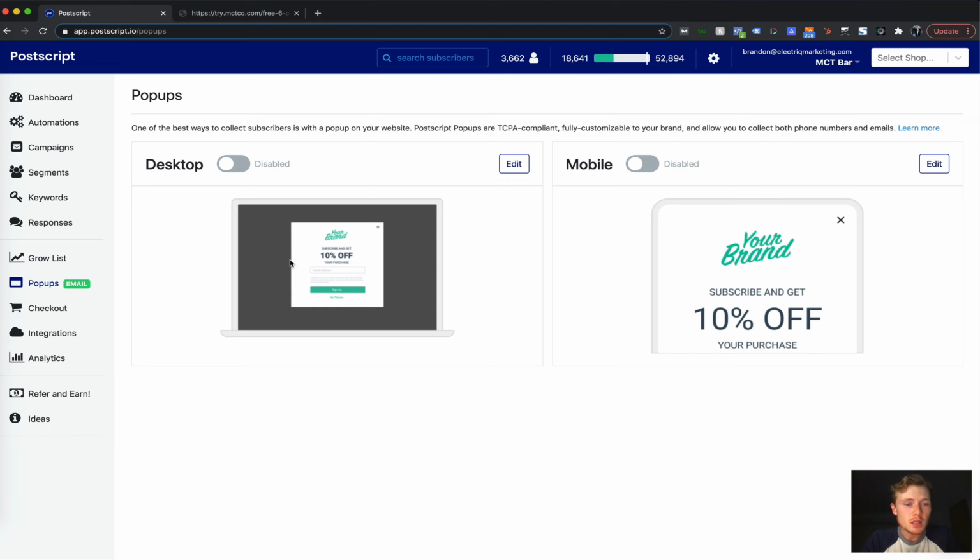But you can also use the native Postscript desktop pop-up. The only thing we don't like about the desktop pop-up on Postscript is that if you use this pop-up and you send over the email to Klaviyo, it's not going to send over the phone number. So you're not going to know if that person is opted into SMS or not once that email gets sent over. So there's no way to have a differentiated welcome series for people that opted into email and SMS versus people who are just opted into email and just opted into SMS.